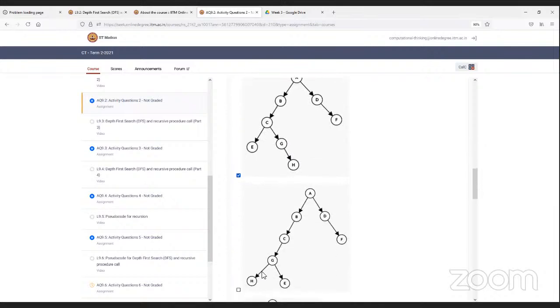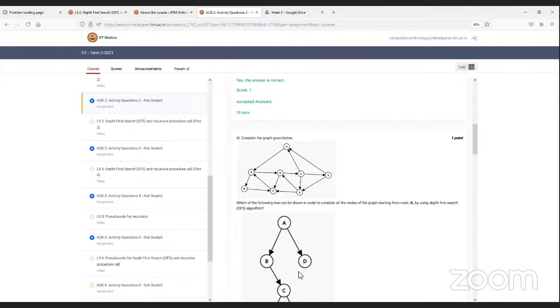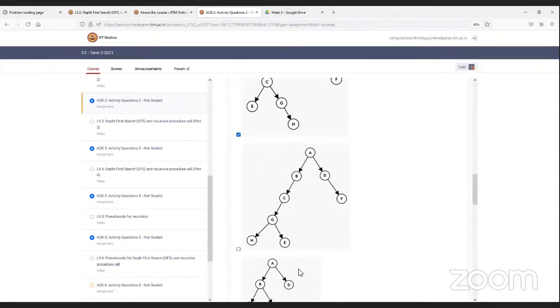From G you can go to H or E. You took H, let's say. Then you should backtrack to G. From G you can go to either H or E, and H is already explored. So now you are visiting E here. From E, you can go to either B or F. As B is already explored, you should go to F. That is not happening here. That's why this option is wrong.